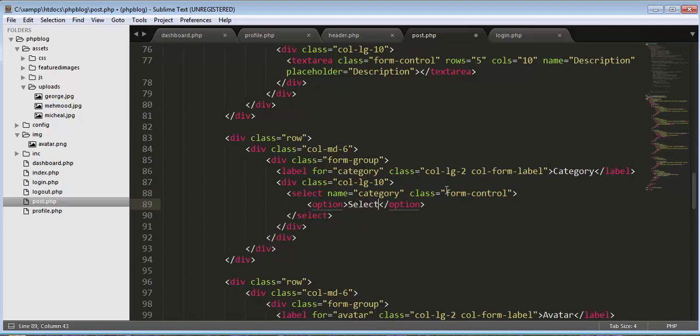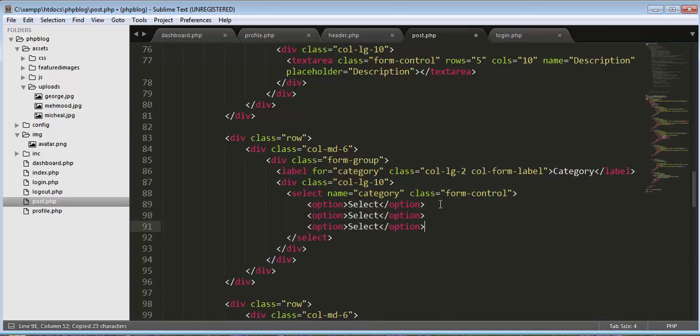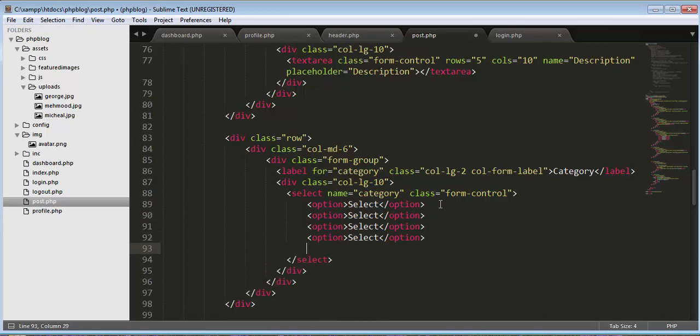Entertainment. The second one is technology, then sports, and politics. Here the value is the same thing. Let's copy.